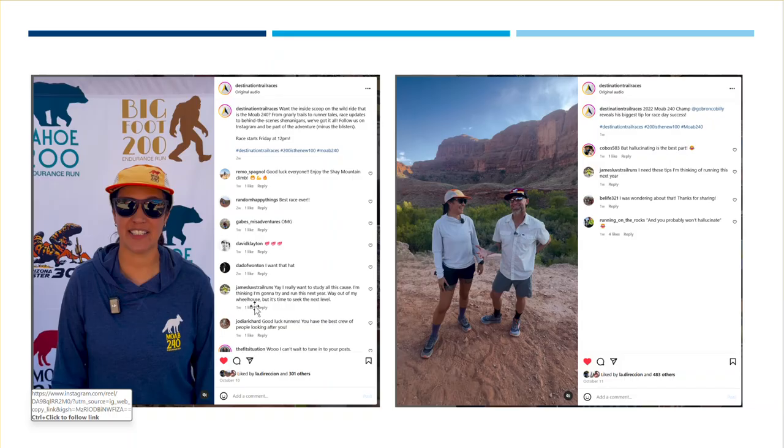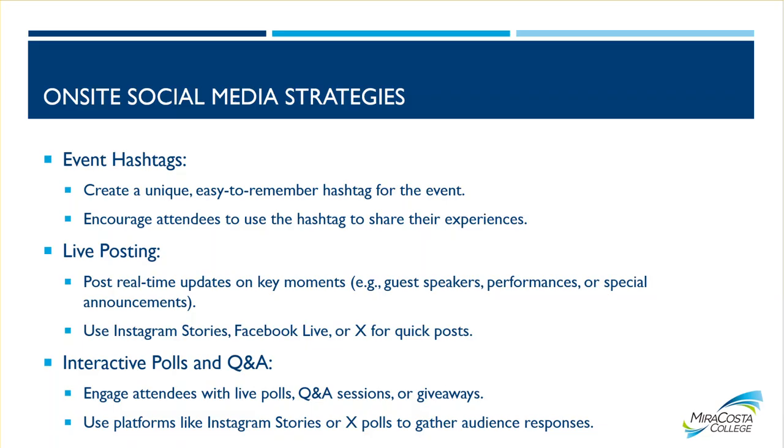So some tips and strategies that we used: I used event hashtags. Create a unique, easy to remember hashtag for the event. Encourage attendees to use the hashtag to share their experiences. Again, this isn't just with running races, this is at any type of event. When I work the galas, the conferences or trade shows, there's usually an event hashtag created by the marketing team, or I'm creating them.